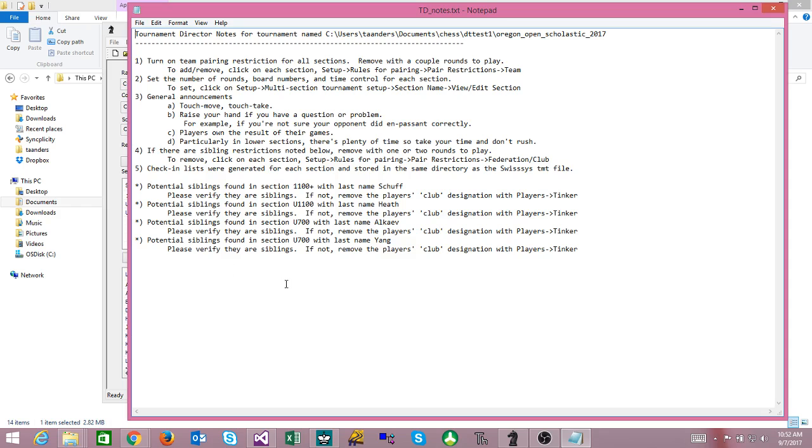And also down at the bottom, it's noting that in the 1100 plus section, there's 2 players with the last name Schuff. So those are very likely siblings. So we need to ask at the registration desk if they are indeed siblings. If they aren't, then we can remove the player's club designation with player's tinker in CCSwissSys. We'll see how to do that. But if they are, we'll leave that in place, and that will prevent pairing them until potentially the last round. Okay, so you can see here it says if there were sibling restrictions, then remove those restrictions with 1 or 2 rounds to play.